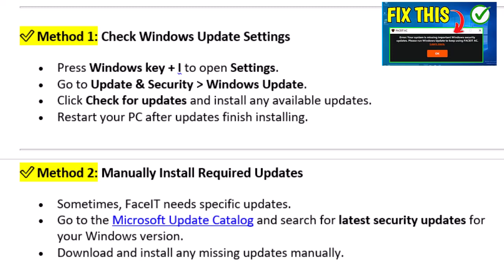Method 2. Manually install required updates. Sometimes, FACEIT needs specific updates. Go to the Microsoft Update Catalog and search for latest security updates for your Windows version. Download and install any missing updates manually.